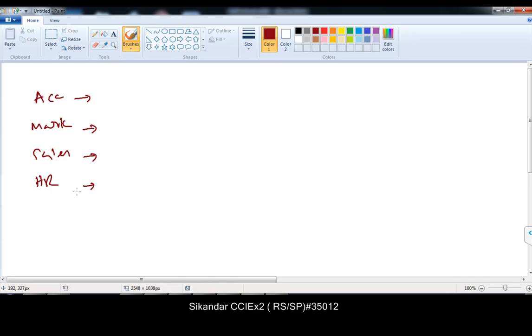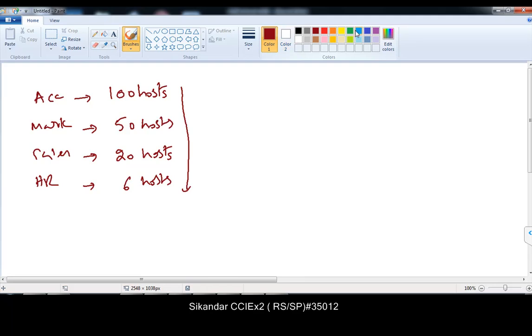Let's say the first department, accounts, has a requirement of 100 hosts. Maybe the marketing department just has 50 users, 50 hosts, and the sales department has only 20 users or 20 hosts. And finally the HR department has a requirement of only 4, or I can say 6, whatever the size of the network. So my requirement is varying: the first network is size 100, the second network is just 50, the third network is 20, and the fourth network is just 6 addresses.